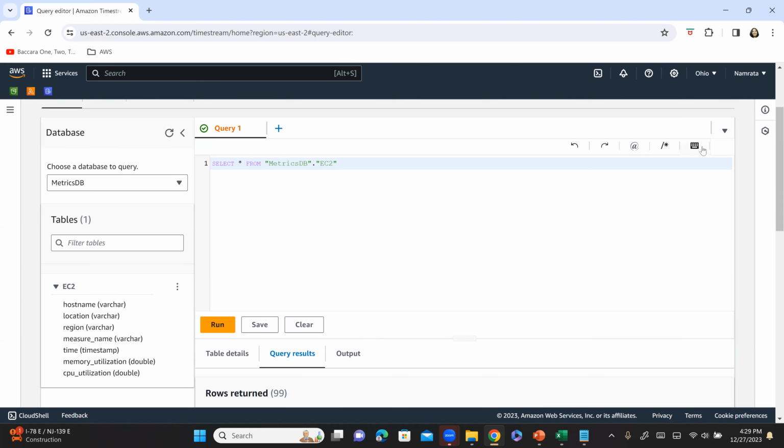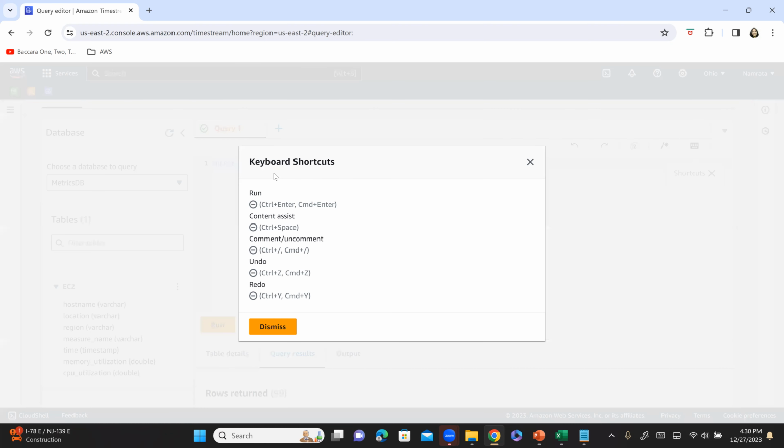So here on the right-hand corner, you see a keyboard icon right there where I'm circling with my mouse. If you hover on that particular button, it gives you a tooltip and it's called shortcuts. If you click on that button, it basically says keyboard shortcuts, and here are the different shortcuts. To run a query, it is Control plus Enter or Command plus Enter. To comment is Control plus /. Undo is Control Z and redo is Control Y. And for any kind of content assist is Control plus space. So these are some of the keyboard shortcuts.